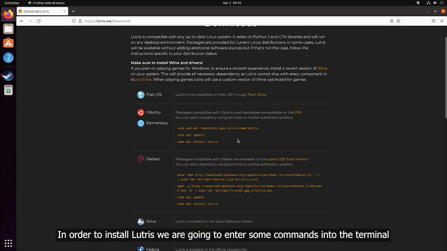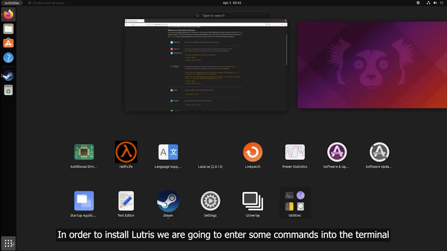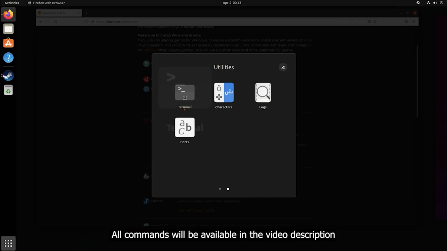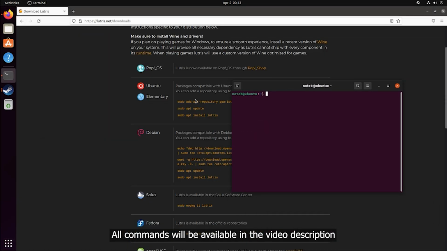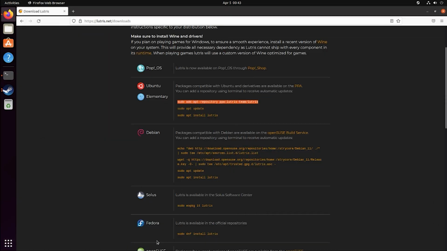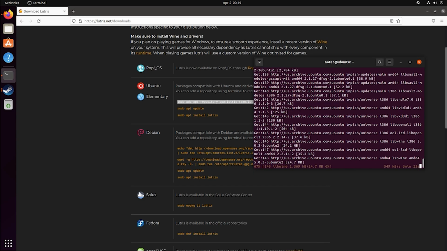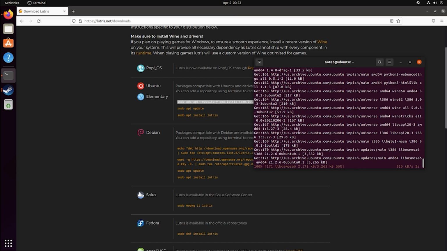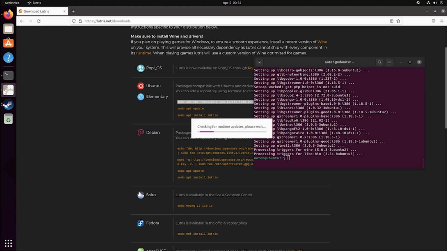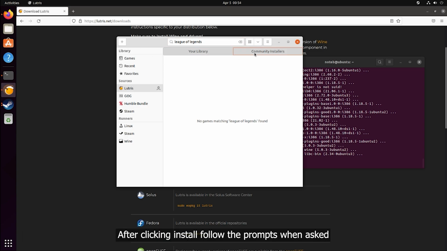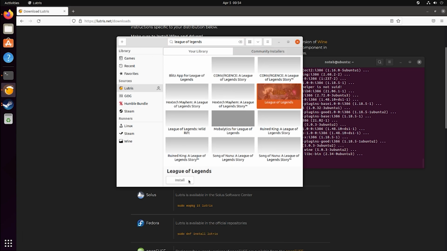In order to install Lutris, we are going to enter some commands into the terminal. Open any terminal and paste the commands one by one. All commands will be available in the video description. Once installed, go to Sources, Lutris, Community Installers, and search for your desired game. After clicking Install, follow the prompts when asked.